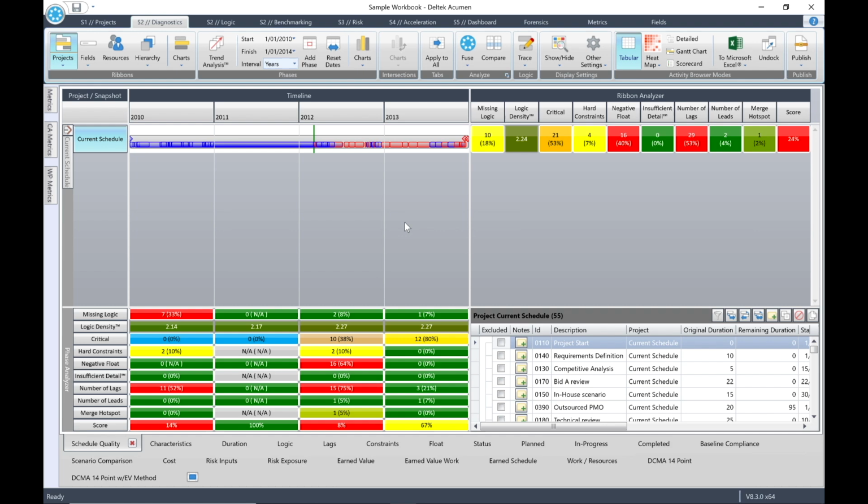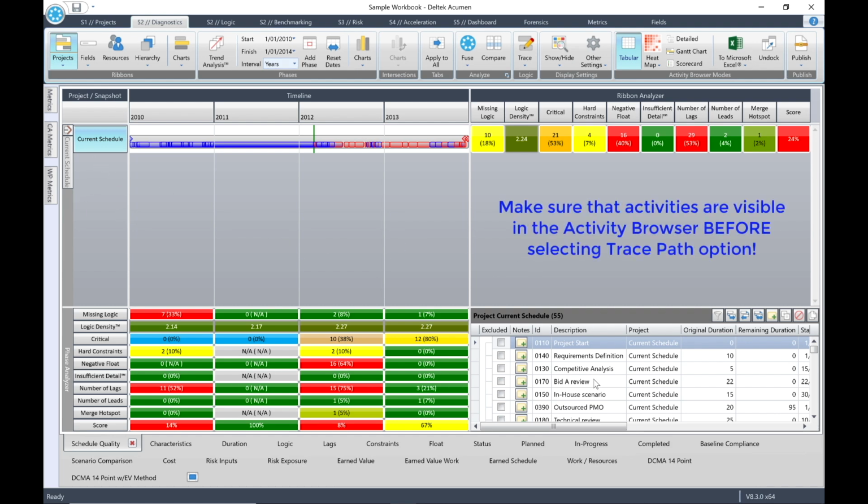Make sure that you have isolated current schedule and that all 55 activities are visible in the activity browser. Here is an extremely important tip. If you do not first make sure that the activities are visible in the activity browser, the trace path option will not work properly. In my experience, I sometimes have found that my computer hangs and that I have to close Acumen Fuse completely.